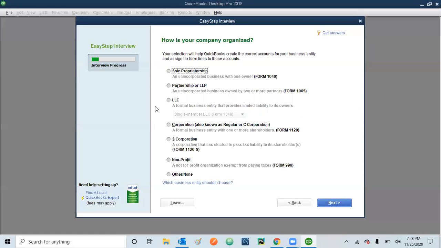And based on the type of the company, you will select the radio button. These circle buttons are actually called radio buttons. So you can select which type of company it is, and then you can move forward. For this exercise, we are selecting sole proprietorship. Sole proprietorship means one person.